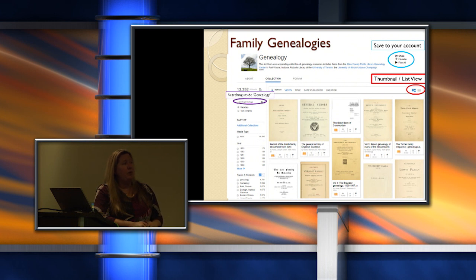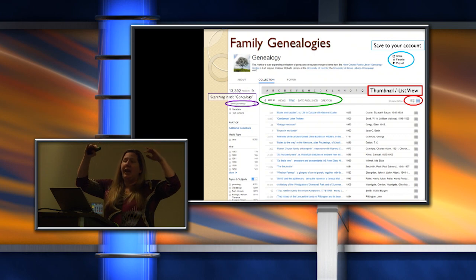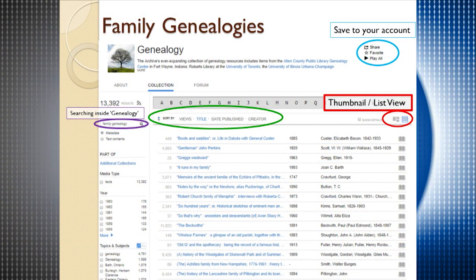And remember, if you don't like this tile view, you can click on the list view. So in this instance, in these family genealogies, the quotations came before the numbers, came before the A's. Seeing it like this really changes it, because you see how it's quotations, and then it gets down to A, history of the Woodgates of Stonewall, or the Achilles family from New Hampshire, or history of the Lancaster family. All of these little things will change your search, and that impacts the way that you search.